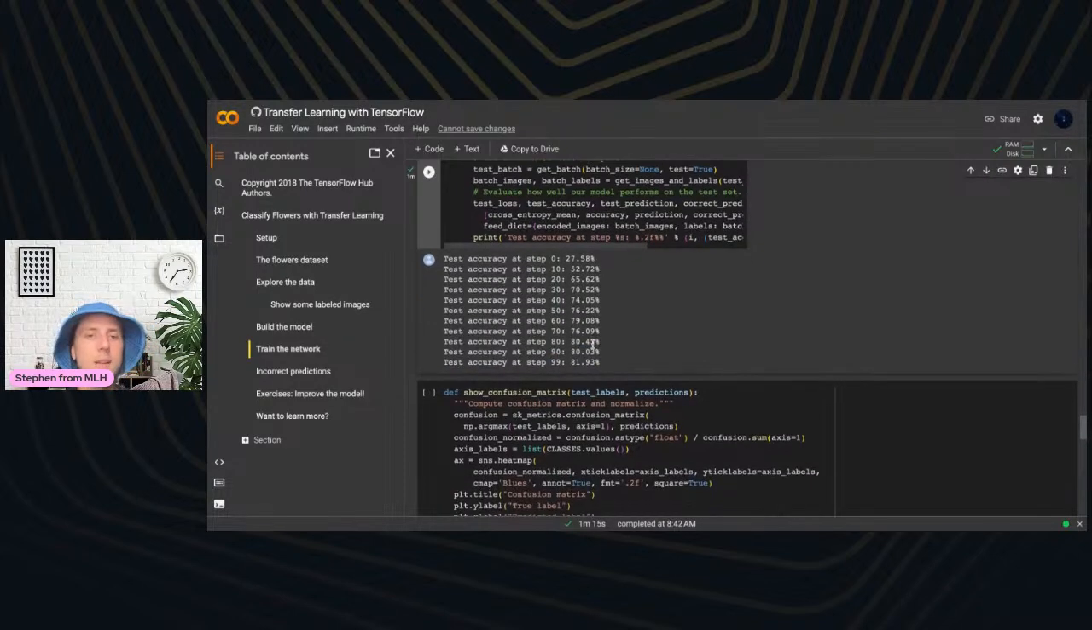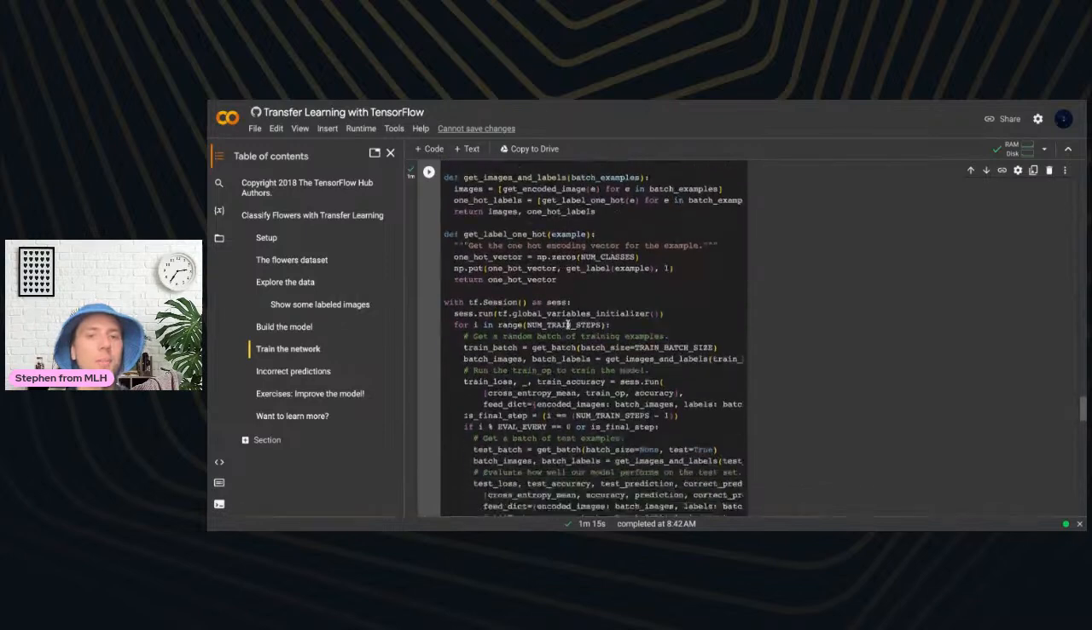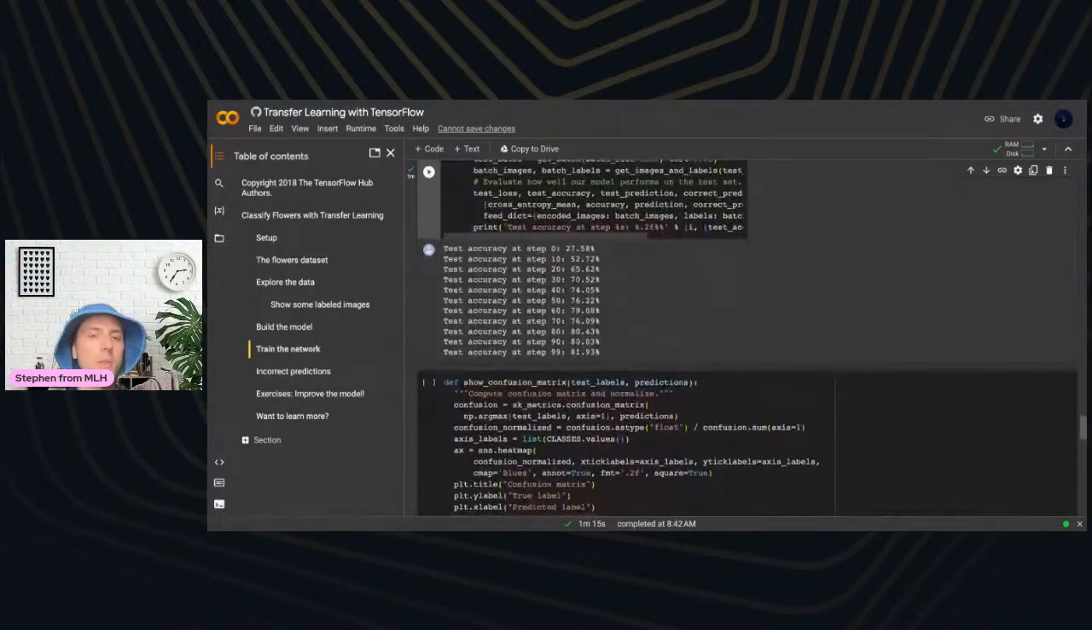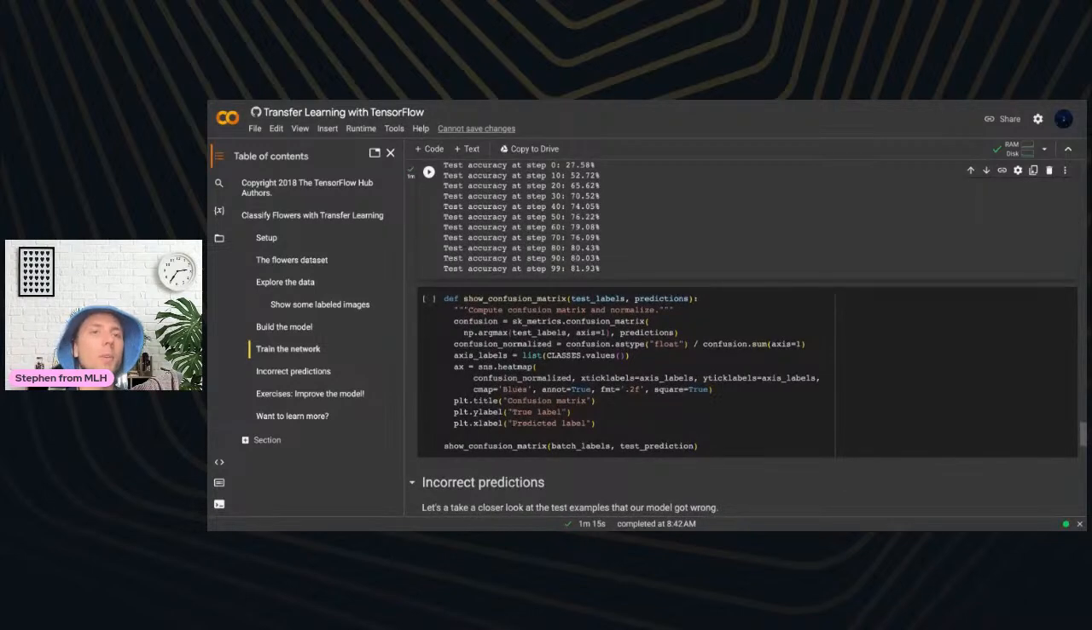So once we got to step 99, which means we've gone through 1,000 images, because remember there are 10 in each batch of 100 batches, that sort of indicates that we've plateaued at an accuracy of 81%. So 4 out of 5 times the model can predict the correct flower.